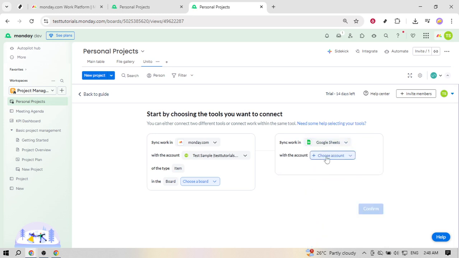When both sides are connected, click Confirm. Unito will begin creating the two-way sync. The initial build can take a moment, especially if your board already has a lot of items. Once it's ready, you'll see your Monday data appear in the sheet, and any compatible changes you make in Google Sheets will reflect back in Monday. That's the power of true two-way sync.